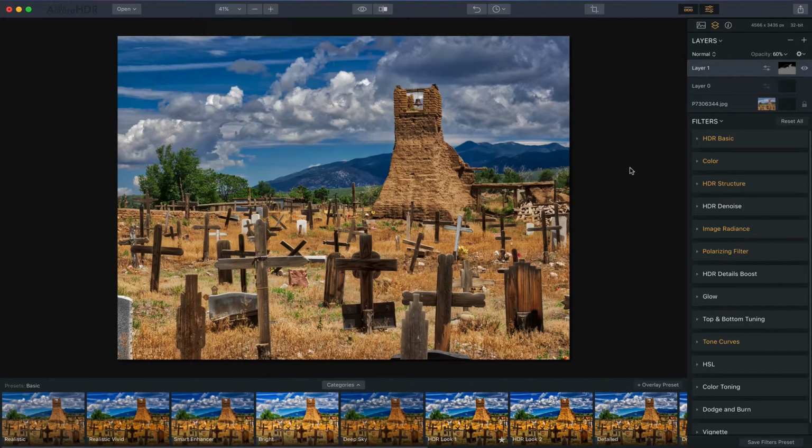So that's how Aurora HDR works. That's some tips on using presets and layers.